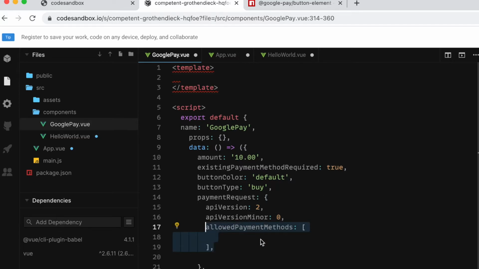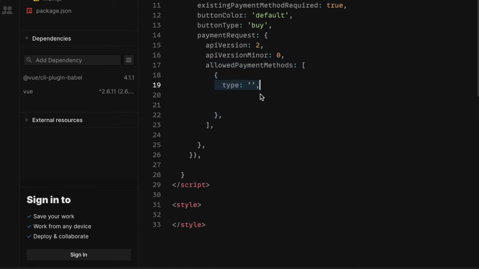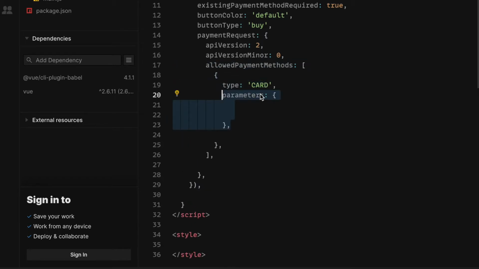Then we will add this allowed payment methods, which will be an array, and in this array we will define our first object, which will be an allowed payment method of type card, and then we will have parameters for this type of payment. Here we are saying that the allowed auth methods are right now PAN only and CRYPTOGRAM_3DS. So if my payment method is card, I'll be using PAN only, and if it is other than card, then it will be cryptogram 3DS.